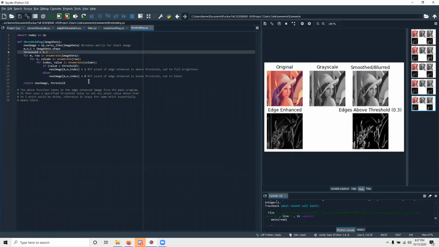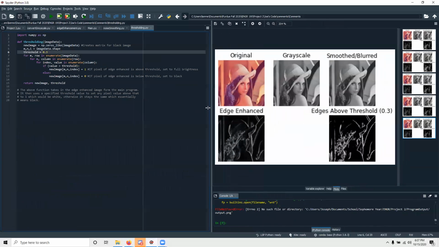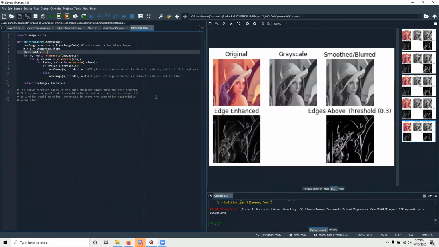So the way that this code works is that it will intake the edge enhanced image. It will pass it through another loop. And you define a certain threshold value. In this case, we use 0.3. So any pixels in the edge enhanced image that are greater than 0.3 will be set to 1. And otherwise, all values will be set to 0. And because of this, you'll get a new image with easily distinguishable lines. And this is the final step in edge detection.